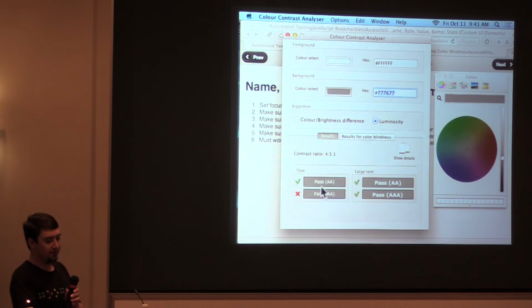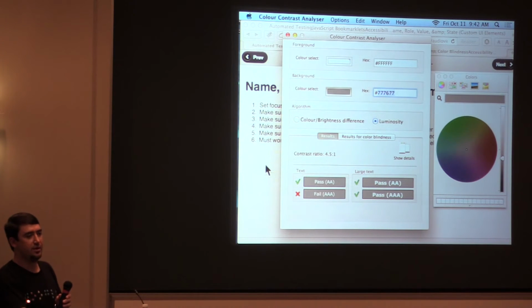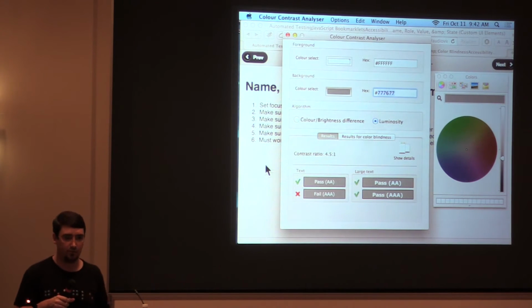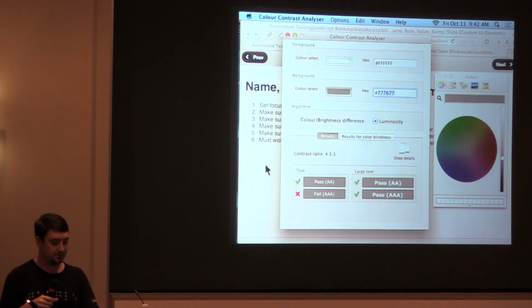And depending on what level you want, AA or AAA, and if it's large text or not. Because large text, bolded large text, does not need as much contrast as thin, small text. And I use this to take screenshots as well, to put into accessibility reports. So most people don't really understand contrast requirements.